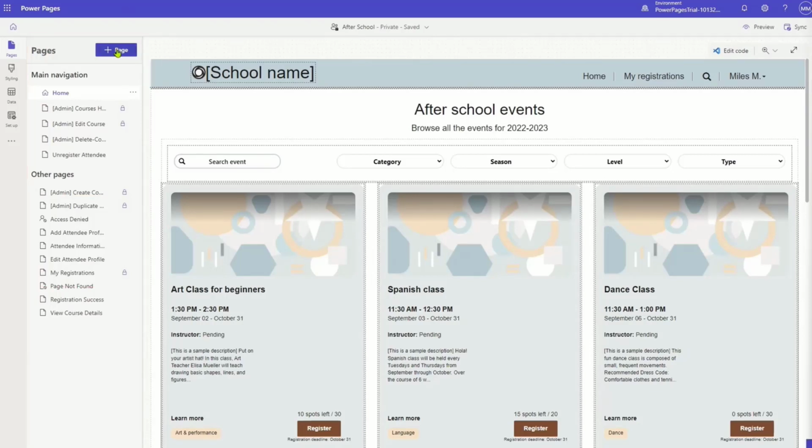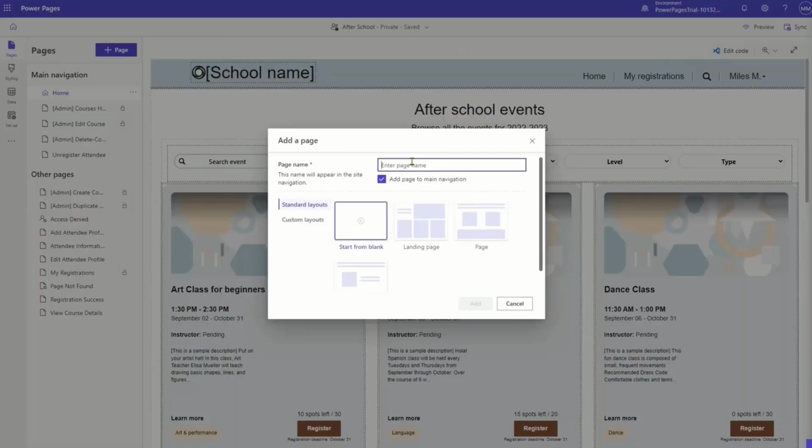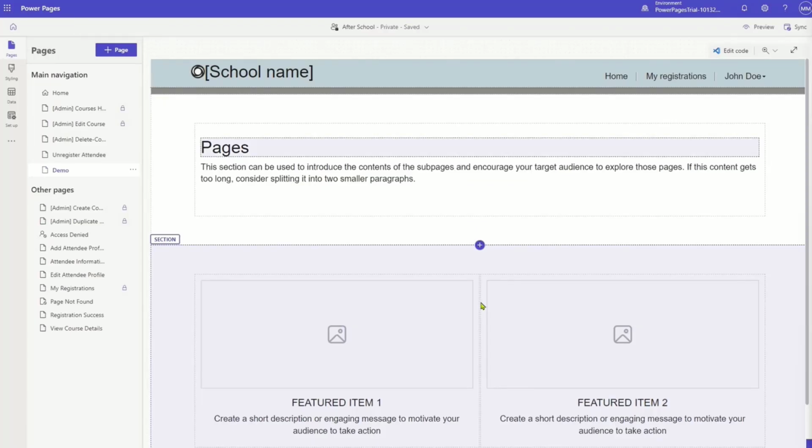Once you add pages, there you go. Let's just add a page. You can add a page and you can pick the template you want. You can pick custom templates as well. But once you've added the pages, then you'll have sections in your page. And you can actually add various sections.